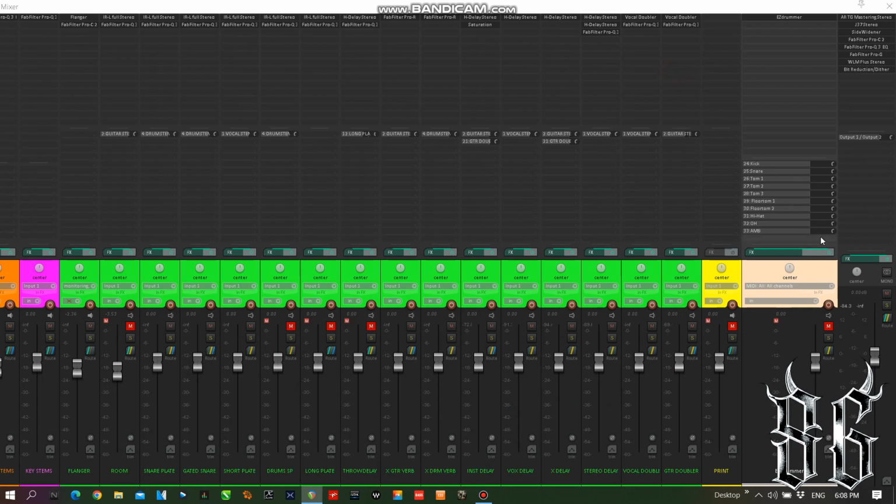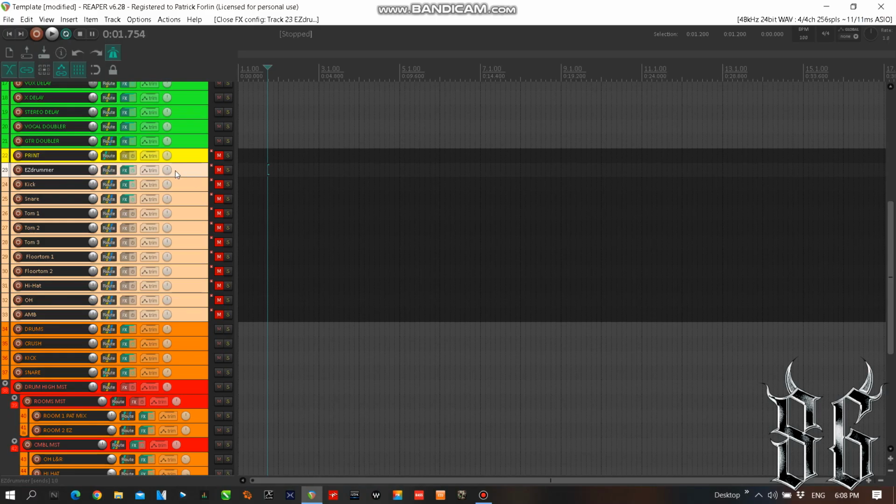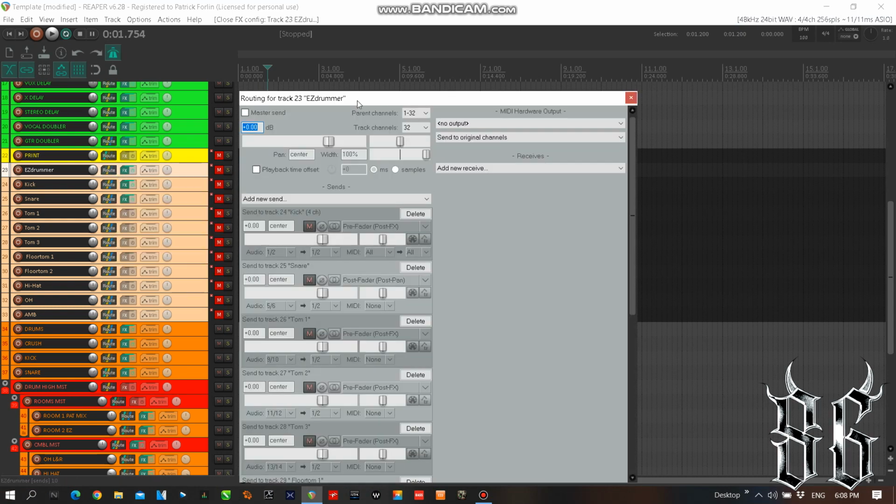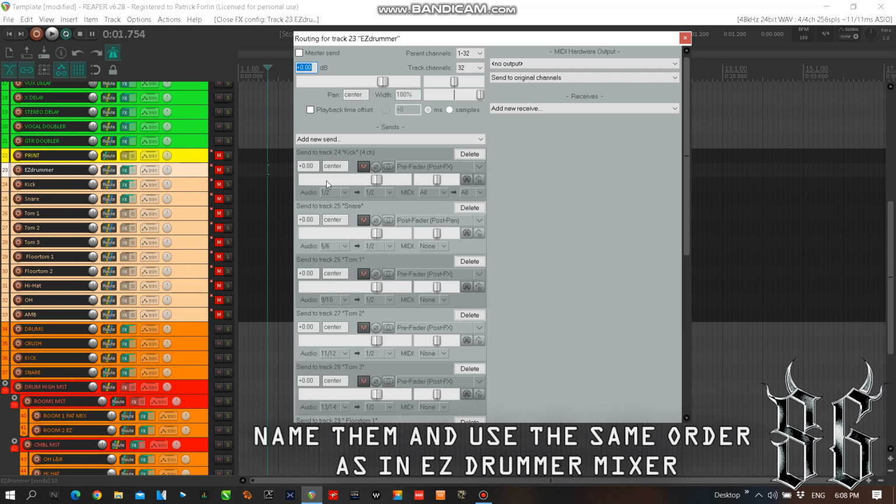So next thing you want to do is go to the main area where you have all your tracks and create an individual track for every drum piece you have. So kick, snare, hi-hat, etc. You also want to make sure all those tracks are routed directly to your EZDrummer track. That's very important or else this won't work.